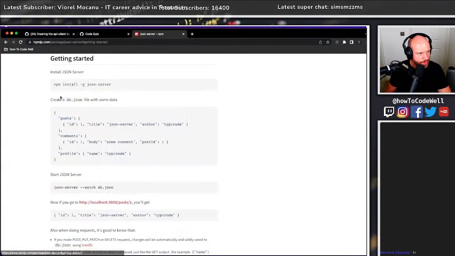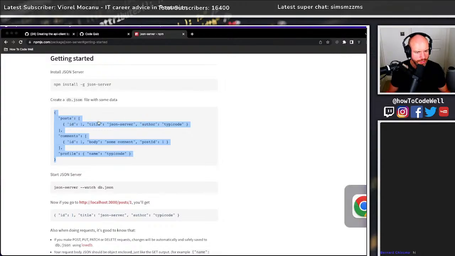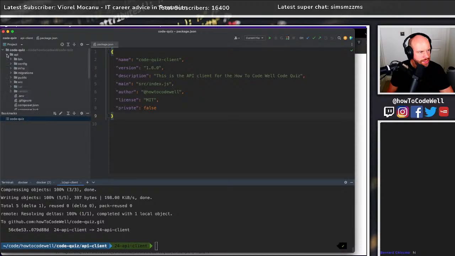Let's start from the top, getting started. So we install it, and then we create something called a db.json file with some data. Right, so obviously this is going to be different from ours, because if I was to go over to the actual back end and show you, in SRC we've got an entity here. We've got a quiz, we've got a question, and we've got an answer.